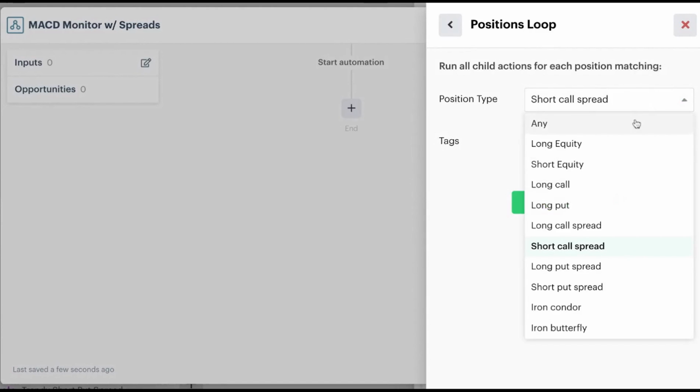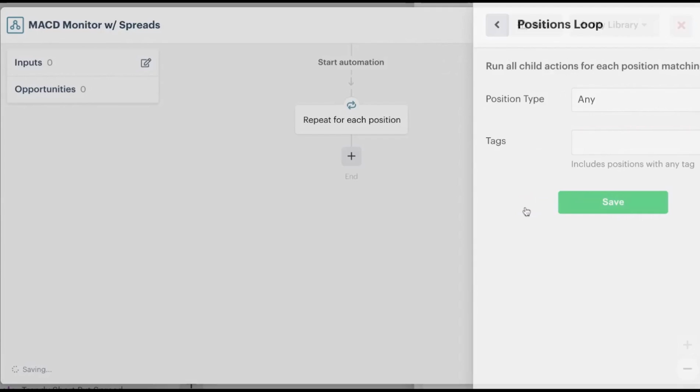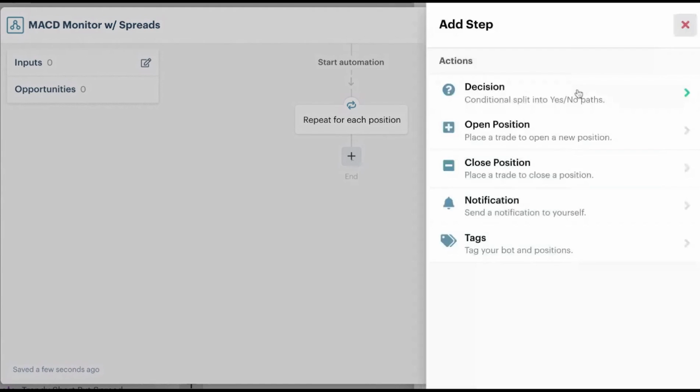In our example, like I said, we're going to build it out so that we pull in all the information on every position, and we can divide it out later inside the automation if we want to. Again, it's only pulling in position information. So if you don't have a position, it's not going to pull in information. But the second the bot has a brand new open position, it's going to start pulling that information into the bot. Now we're going to add a decision.